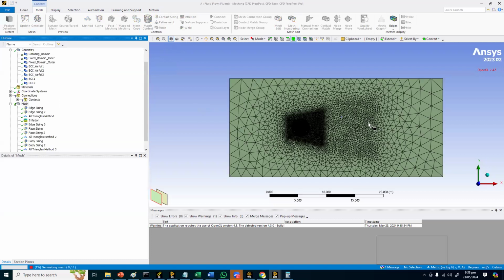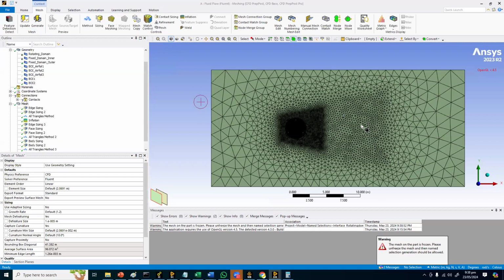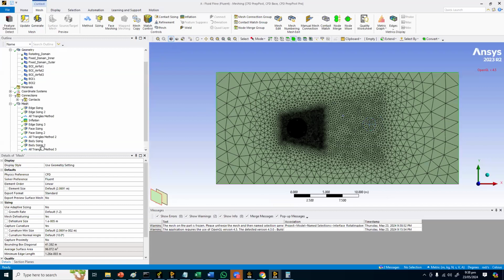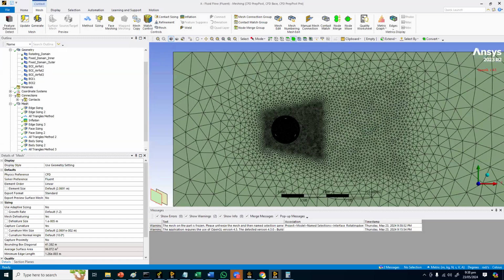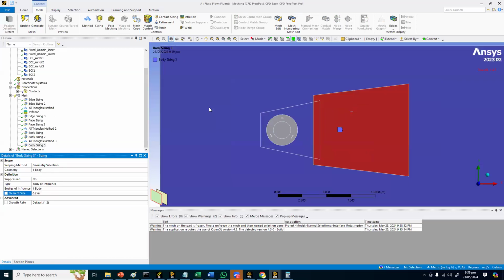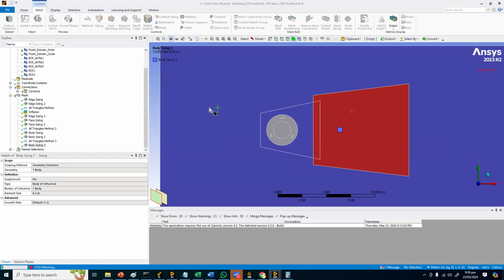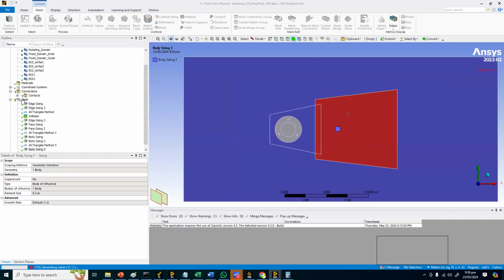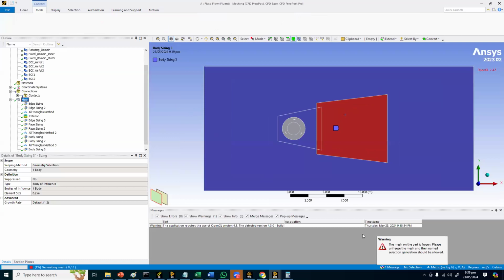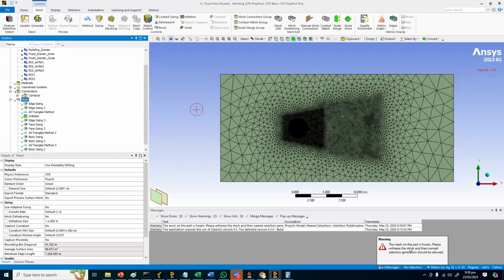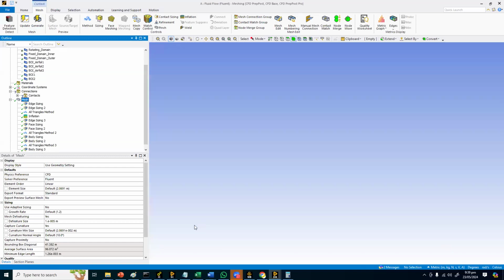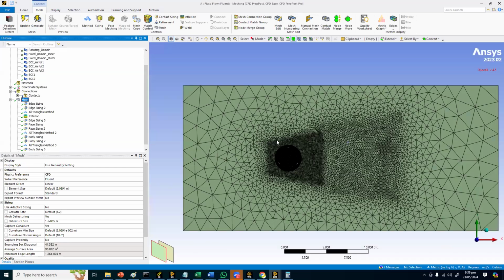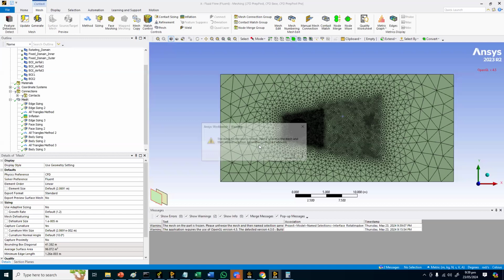Okay, this seems like a very coarse cell. So let's make it 0.2 and click on generate. The mesh on the part is frozen. Okay, what message are we getting? The mesh on the part is frozen. Please unfreeze the mesh, and then name selection generation should be allowed.